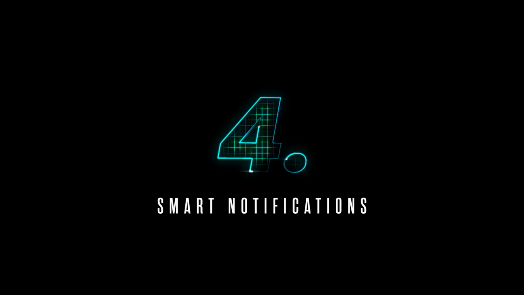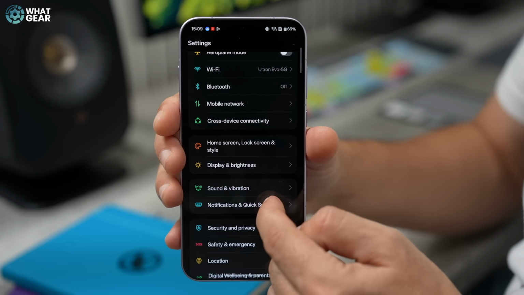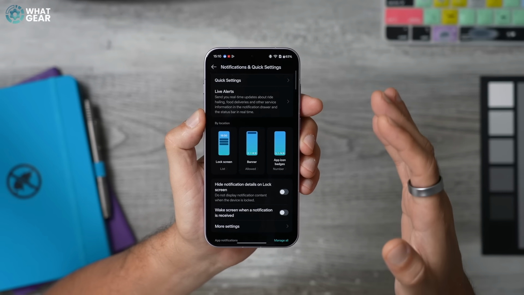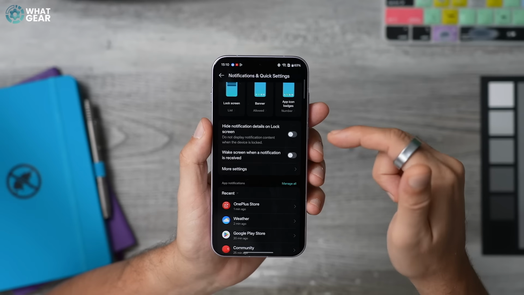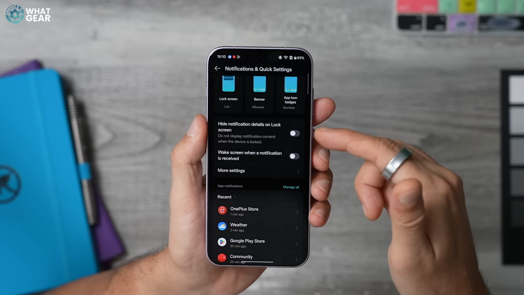Okay, this next tip will be perfect for you if you don't want people spying on your notifications when you leave your phone on a table. So go into your settings again. This time scroll down a bit further and go to notifications and quick settings. There are a couple of optional settings that you can look at here. Hiding your notifications when your phone is locked. If you're a very private person, you might want to do that.